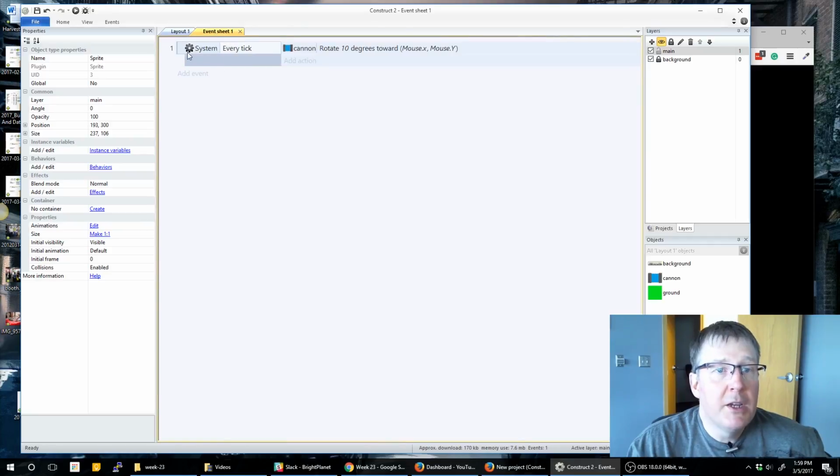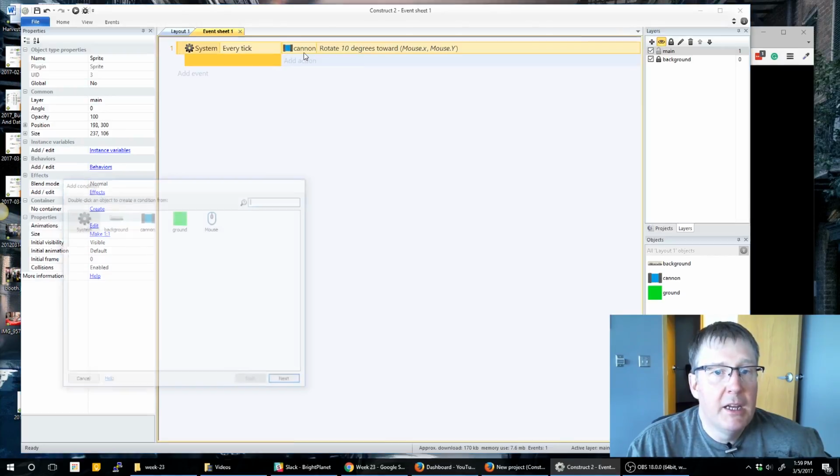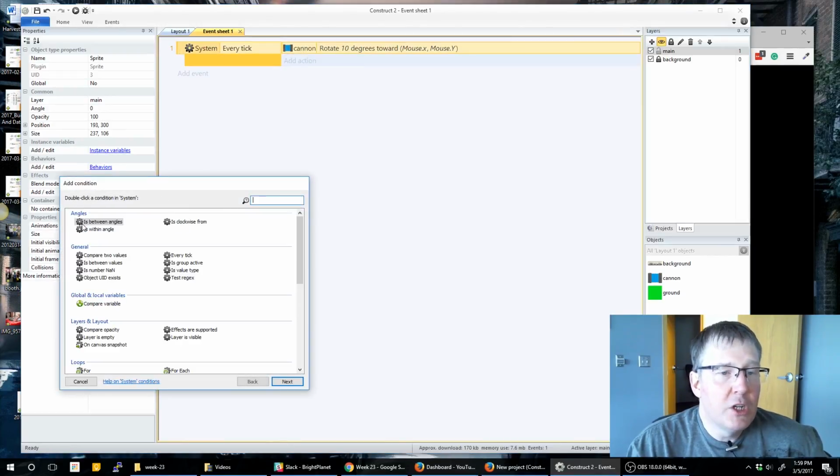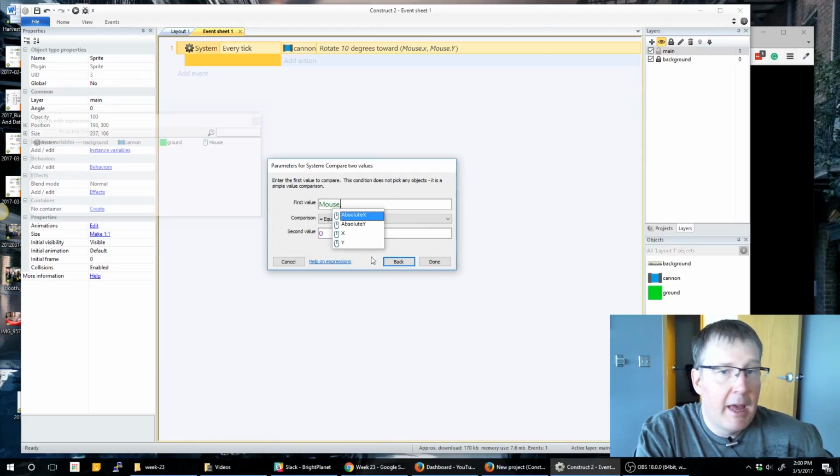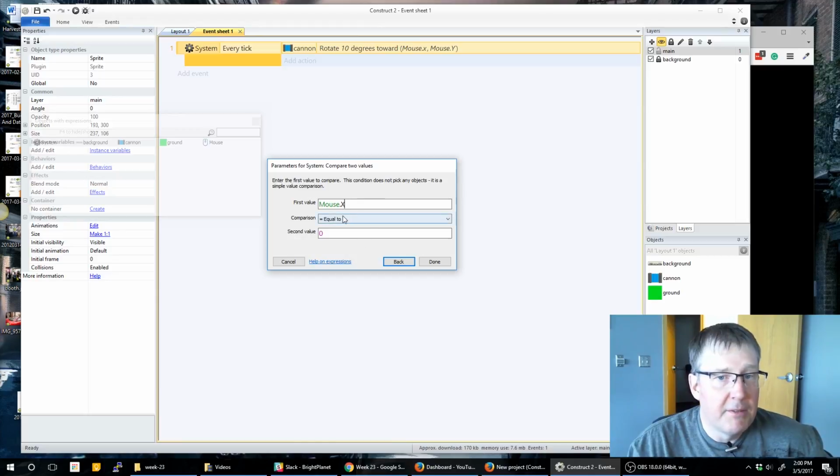So to do that, we're going to add a couple more conditions to this every tick. So go ahead and right click just to the left of this gear, say add another condition. And that condition is we're going to compare two values. So click system and then compare two values. And we're going to compare mouse.x, and we're going to say if that's greater than about 140, and we may need to adjust these values, but we'll just go ahead and start with 140.